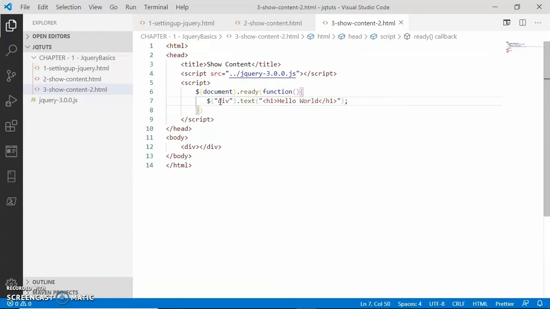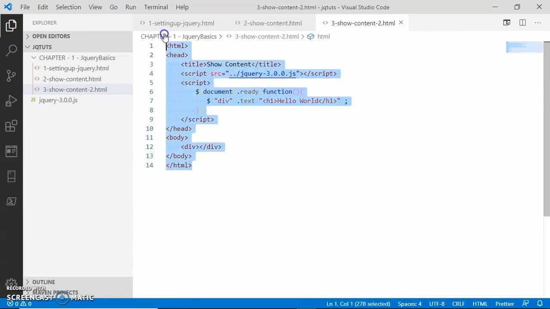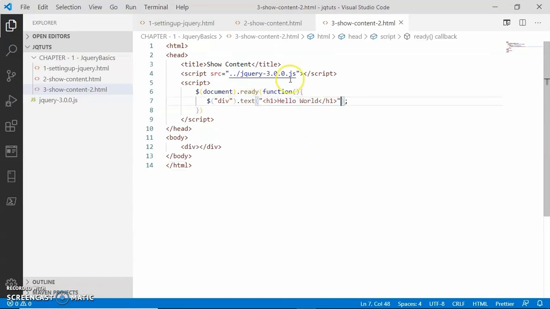Now what is the difference between the text method and the HTML jQuery method? The difference is that the text method will not parse these h1 tags or any other tags. So if I run this HTML file inside my preferred browser, this text method will simply inject this h1 tag along with this hello world message inside this div. Remember, this text method will not parse this h1 tag. So this h1 tag will also be part of the message being rendered inside this div.